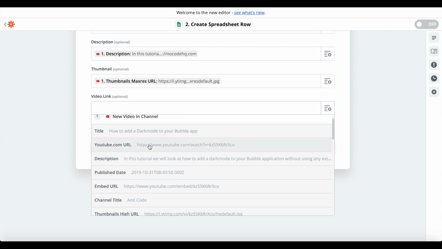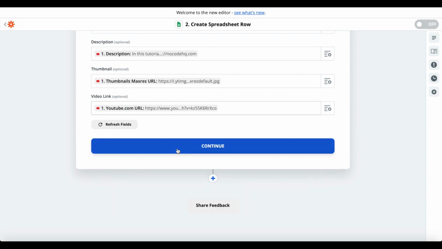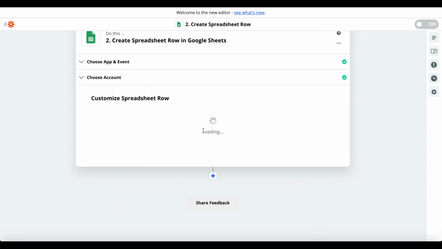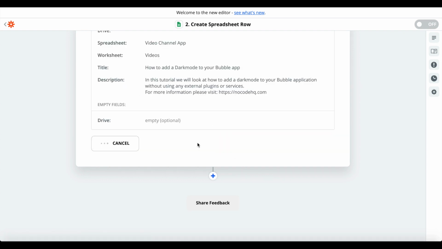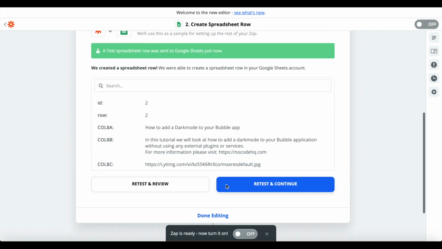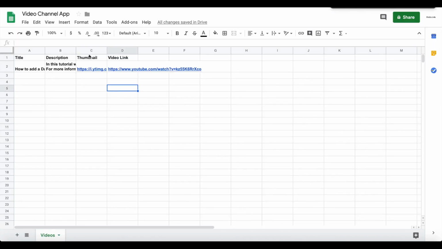Here, the youtube.com URL. And that's basically it. Let's click continue. Let's just go ahead and test and review this step, okay? Some data should have been sent over to our Google Sheet now. Let's check that. And as you can see, awesome, this works.